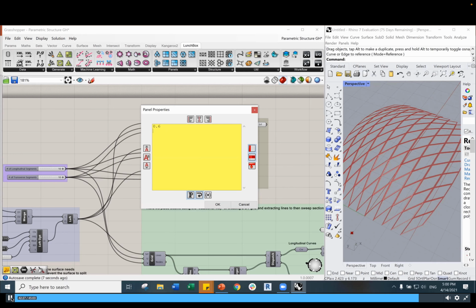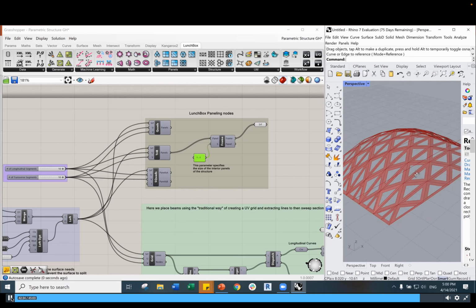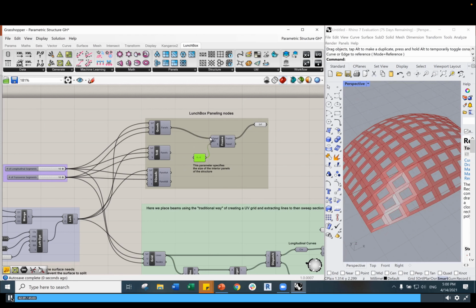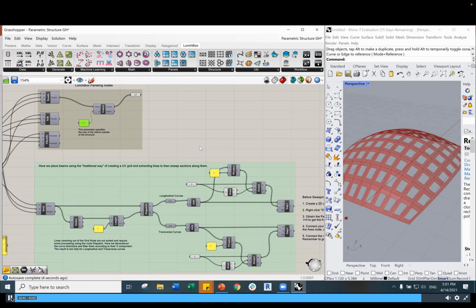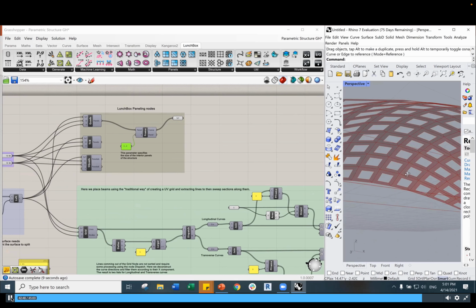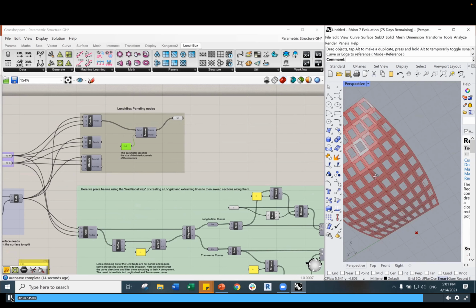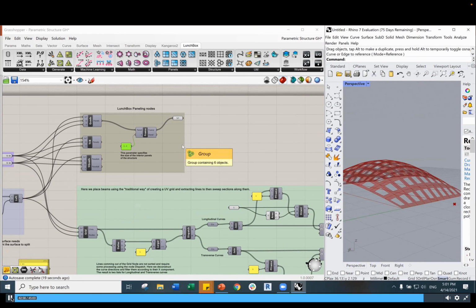Now we can also use the tri panels, which might be more interesting. Yeah, or the quads, which is kind of the same as the traditional method using sweeps, but this time you have some surfaces that you can extract more info from. You can even do solar analysis with this. So yeah, that's pretty much the assignment. That's what you would need to do.